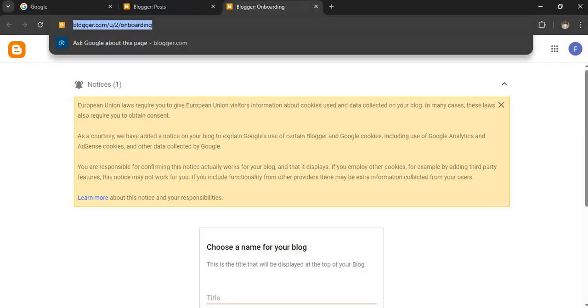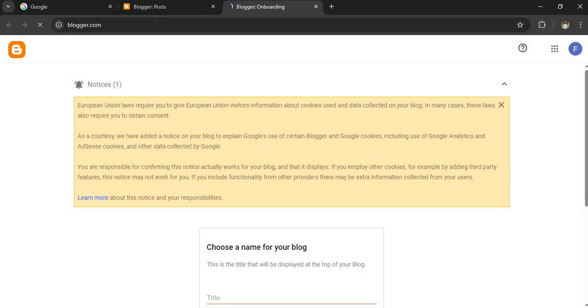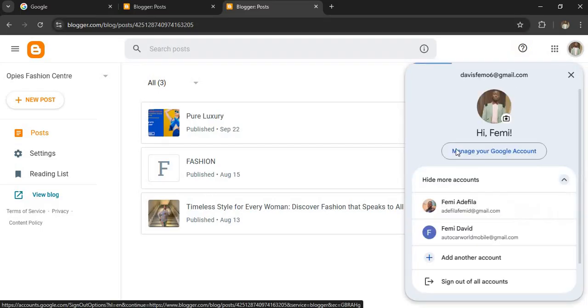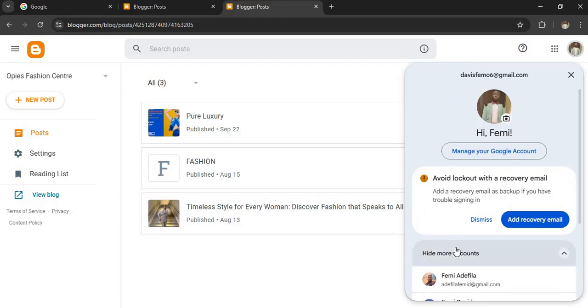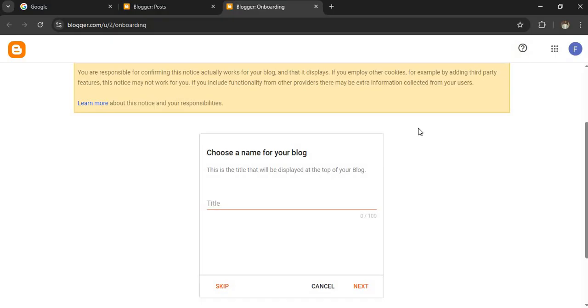So once you go to blogger.com, let me choose. Okay. If you are new to Blogger, this is the first interface you will see. It will ask you to choose a name for your blog. What kind of name do you want to give your blog?